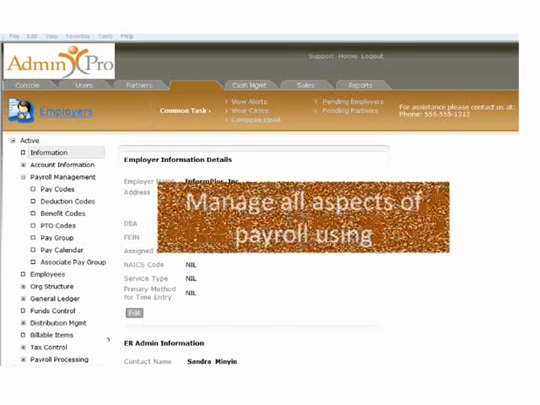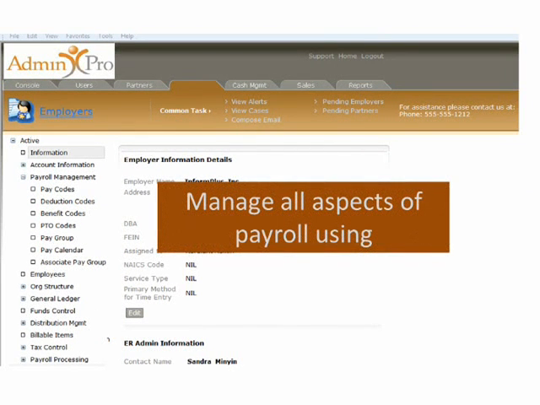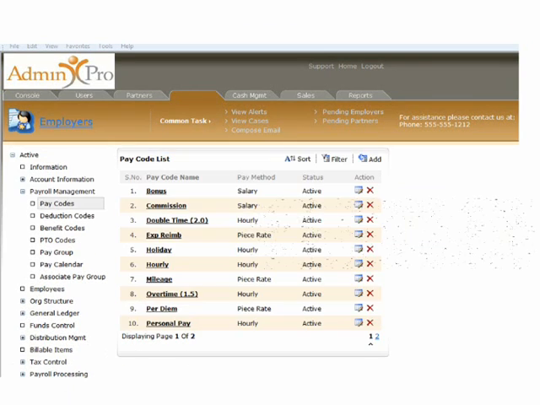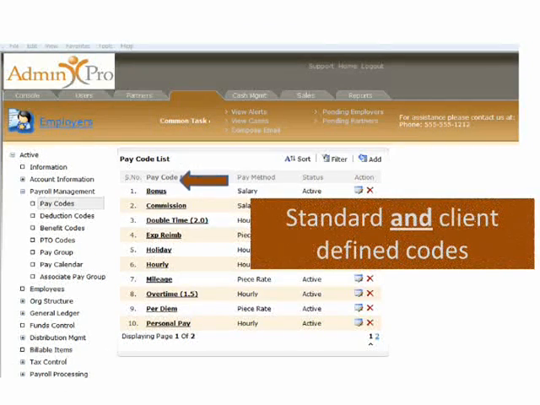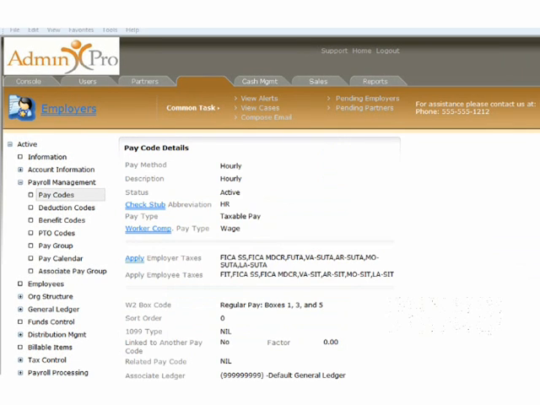The system handles all aspects of managing payroll with the flexibility of unlimited pay codes, deduction codes, benefit codes, paid time off, pay groups, and payroll calendars. Build upon pre-defined standard pay codes in the system by adding client-defined codes configured to match each client's business practices.